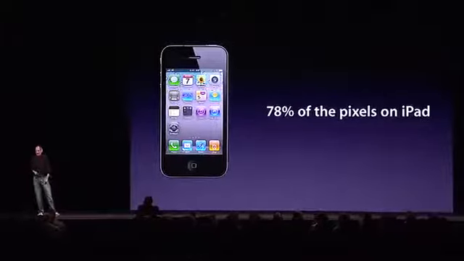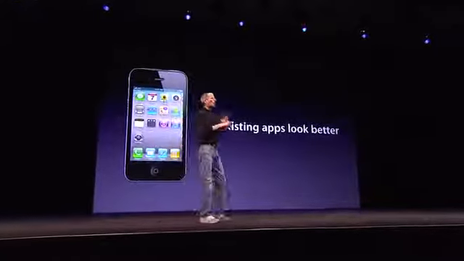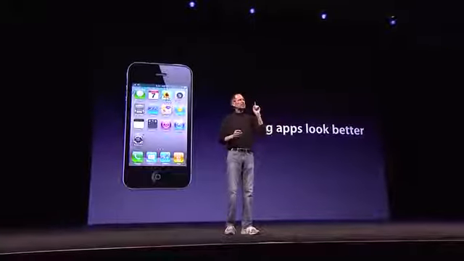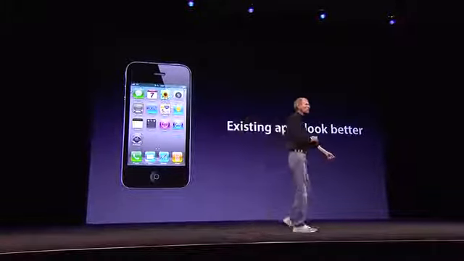Now, again, the Retina display has got 78% of the pixels on an iPad right in the palm of your hand. iPhone OS 4 makes it so your apps automatically run on the Retina display, full size. But they look even better, because iPhone OS automatically renders your text in the higher resolution and all your controls in the higher resolution. So you get that automatically, and your apps look even better without you doing any work.